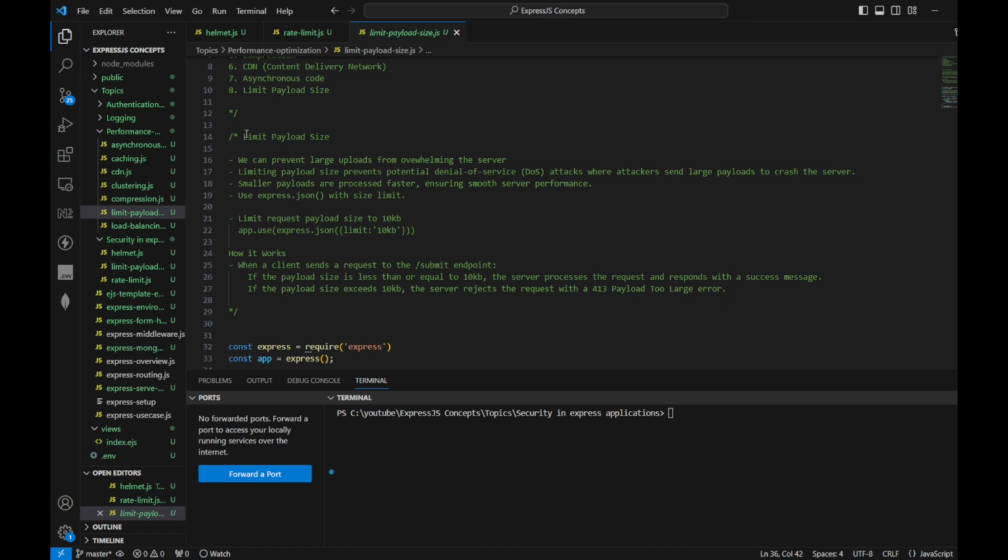So coming to limit payload size, we can prevent large uploads from overwhelming the server. Limiting payload size prevents DoS attacks where attackers send large payloads to crash the server. Also, smaller payloads are processed faster, ensuring smooth server performance. Here we use express.json with a size limit to limit the payload size.